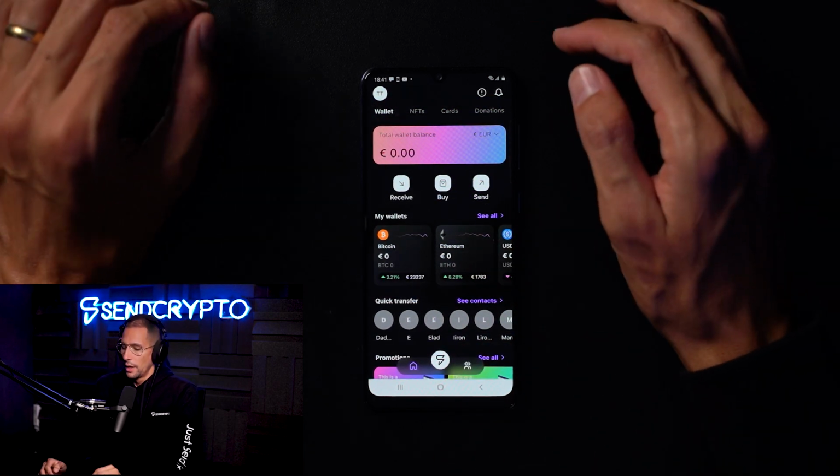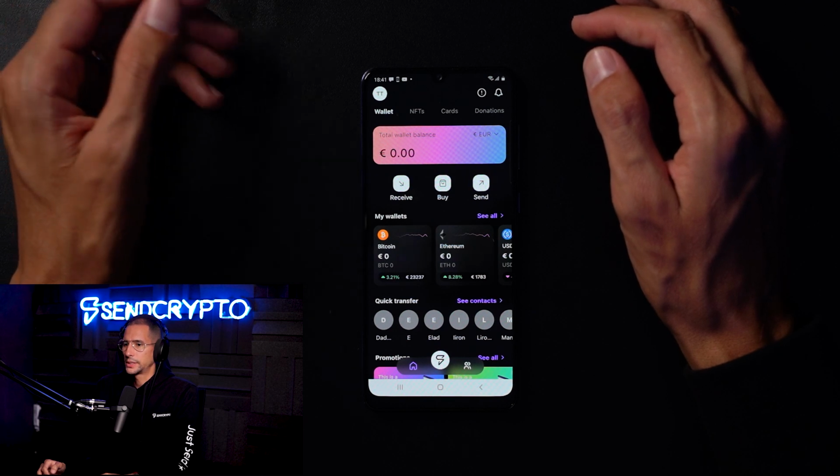Now, if I want to turn on the biometric, as we said, I will go to my profile and I will do that. I'm not going to go into it right now. I just wanted to show you, first of all, how simple, how fast, how seamless, how intuitive it is to open a Sendcrypto wallet.